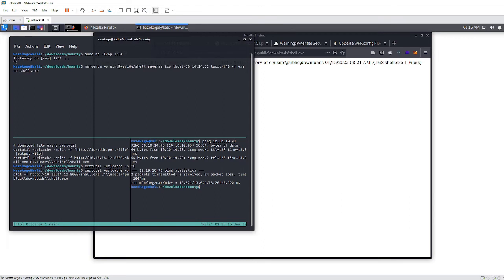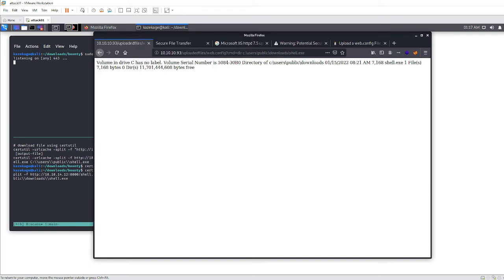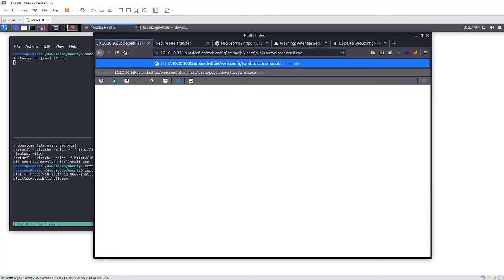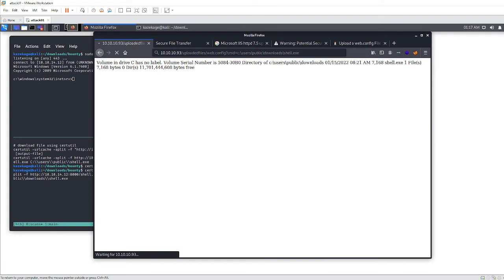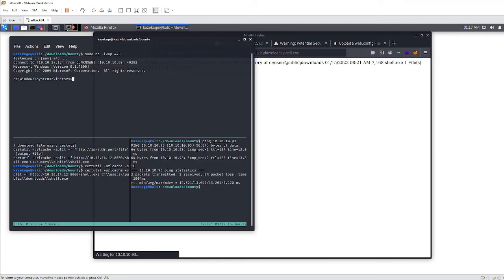Windows x64 shell reverse LHOST. Oh, I'm on the wrong port. It was on 443. Okay, so let's try this again. And we get a shell back. All right, so we were on the wrong port.